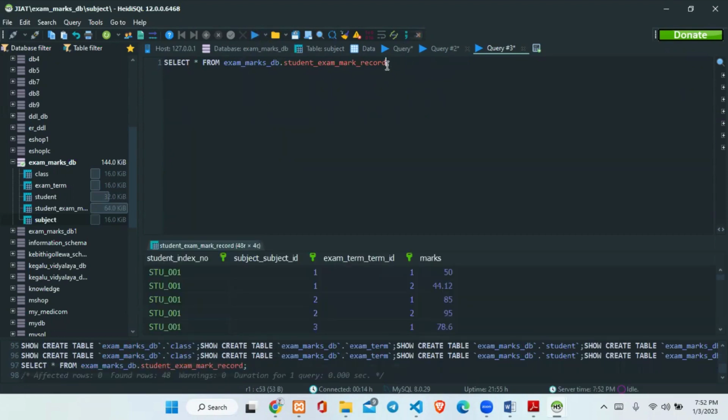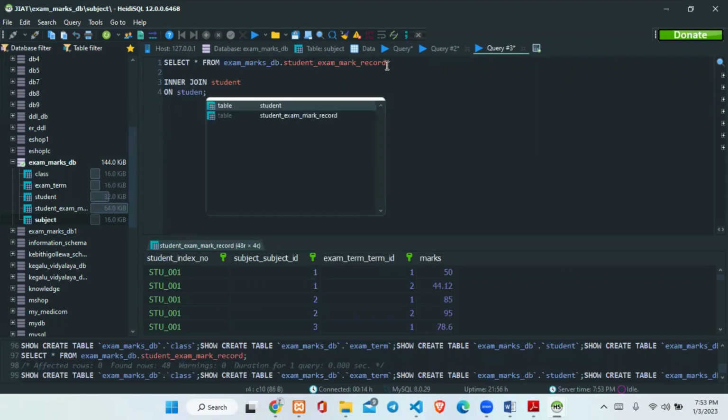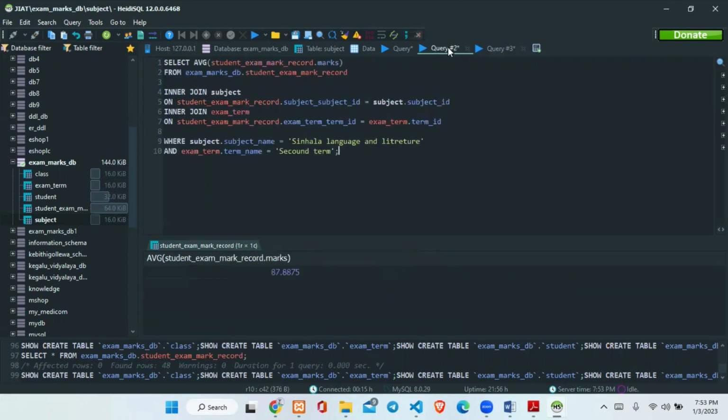So now we have to inner join some tables over here. We need to inner join our student table first, because we need to find the student's name. It's foreign keyed in the student exam mark record table student index number column. So it's equal to the index number in the student table. Likewise, I will inner join the subject table and the exam term table as well.